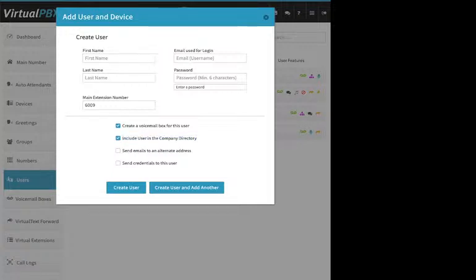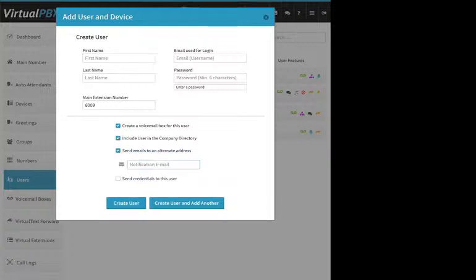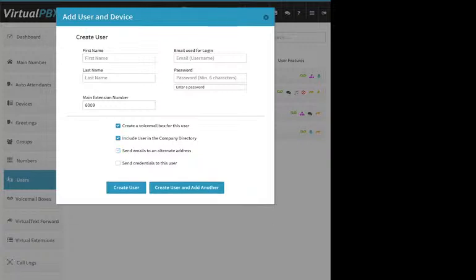And as long as they record their name in their voicemail box, then they'll be available in that user directory. Send emails to an alternate address. So if you want the system to send those voicemail notifications or password resets to an email address other than the one they use to log in with, you would check this box here and enter in that different email address in the box provided. This is something you can always change later. Also, for the user directory, that's something you can always change at any time as well.